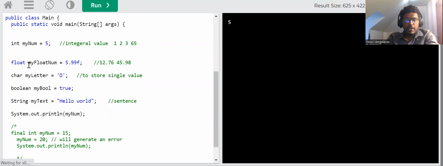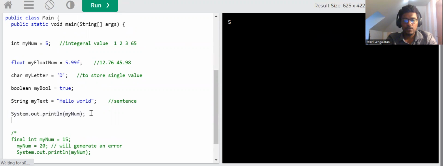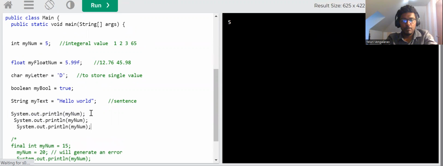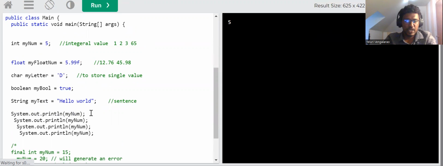Now let me print all the float, char, boolean and string values. For that purpose, we need to use multiple output statements. So let me copy and paste, as we have Control C and Control V, so we can make it easy. Otherwise, it will take a lot of time to type. That's the reason why I like Control C and Control V very much. But guys, before copy and paste, try to understand what we are doing, otherwise it is just paste.